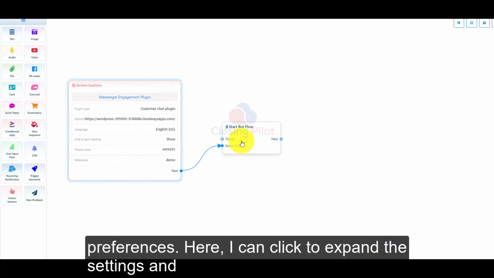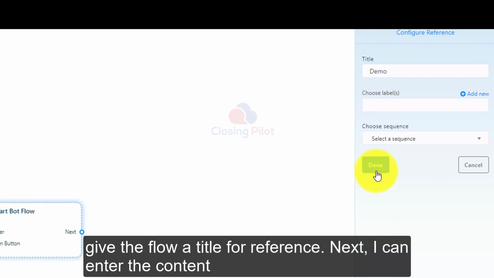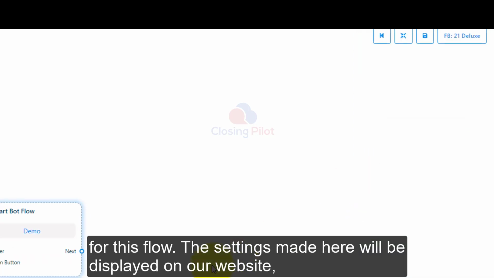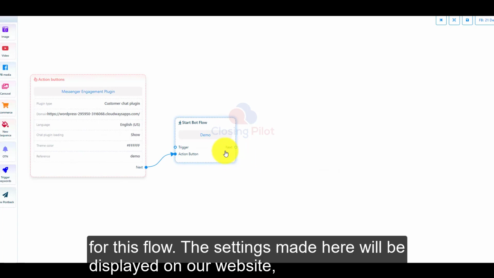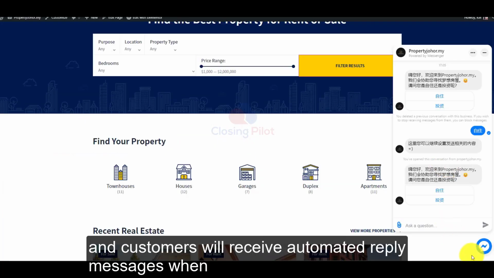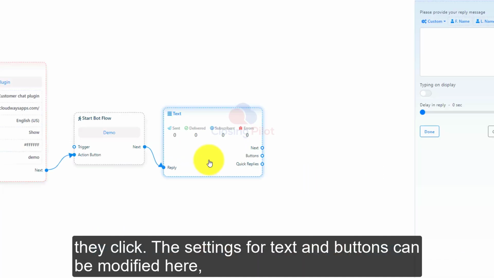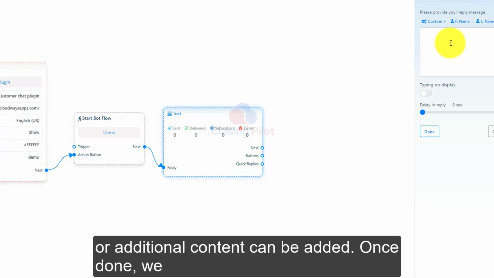Here, I can click to expand the settings and give the flow a title for reference. Next, I can enter the content for this flow. The settings made here will be displayed on our website, and customers will receive automated reply messages when they click. The settings for text and buttons can be modified here, or additional content can be added.